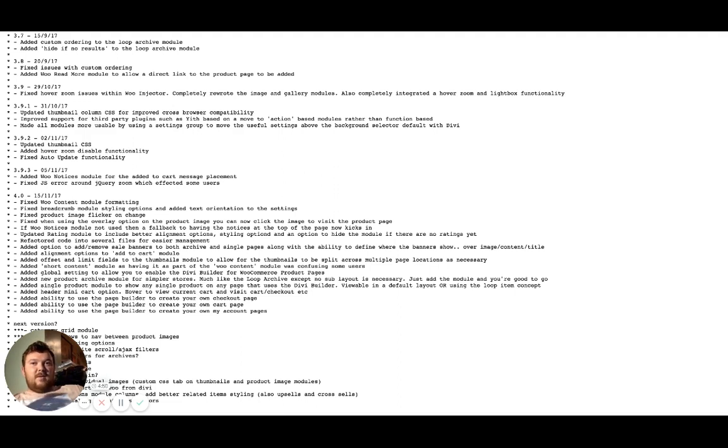You can have it in different locations over the content, the image, or the title, and it positions it accordingly. You can do it discreetly based on the product page, single, or the archive, so you can have it in different places. I think it looks best over the product image, but that's entirely up to you.